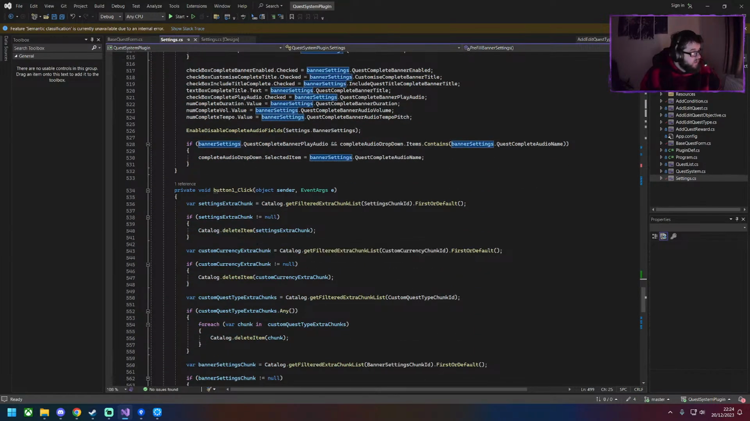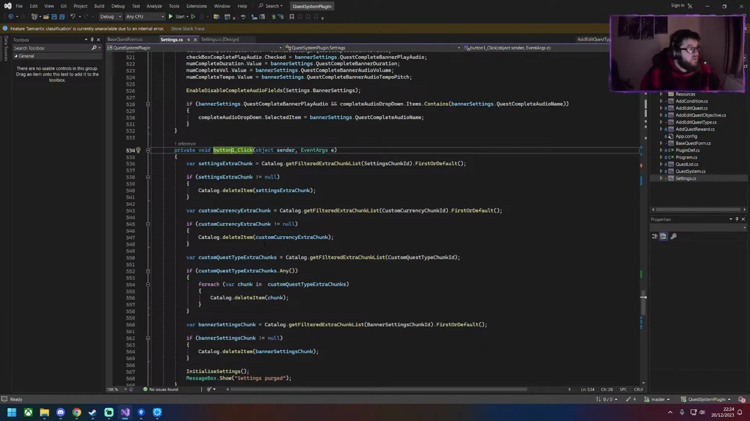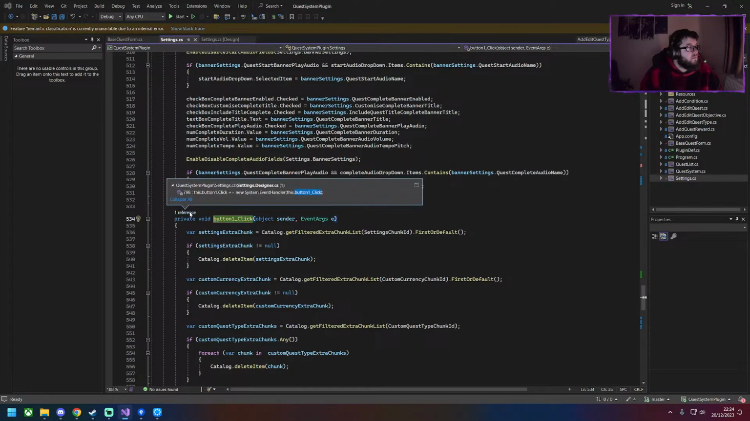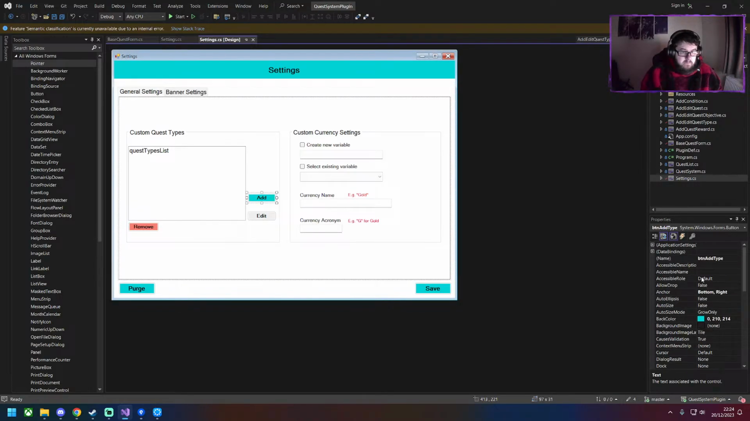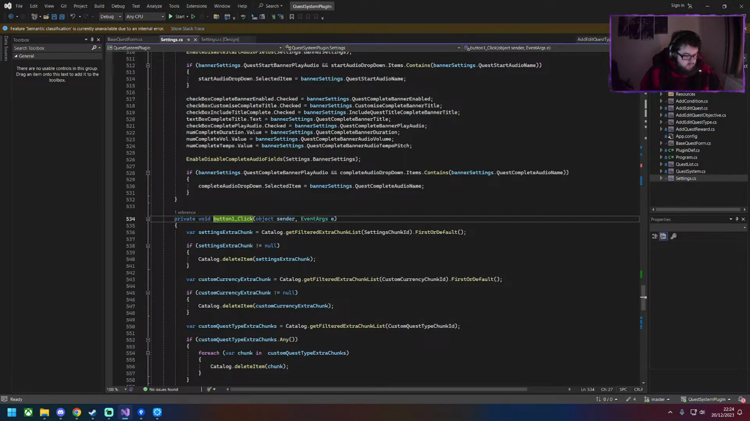Button one click. What is this? What is button one click doing? Button. Oh, my purge button. It's my purge button. Purge settings. There we are. Easier for me to read.